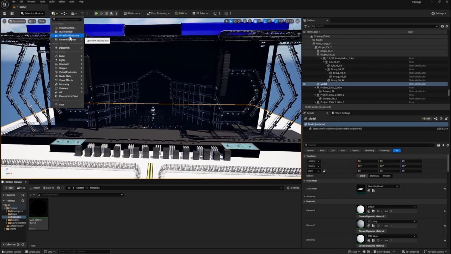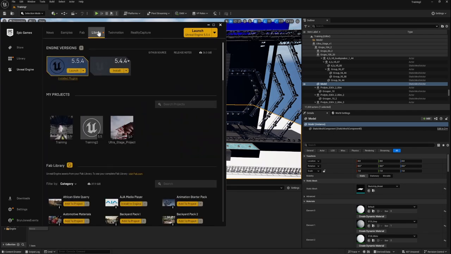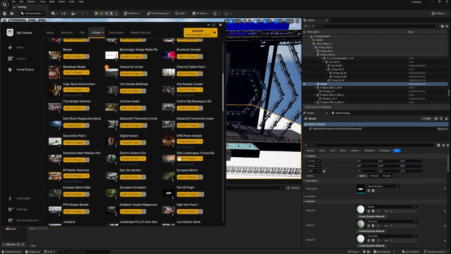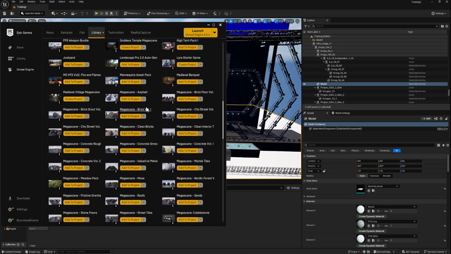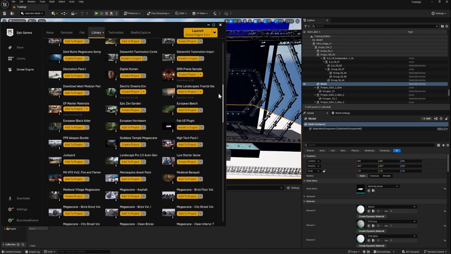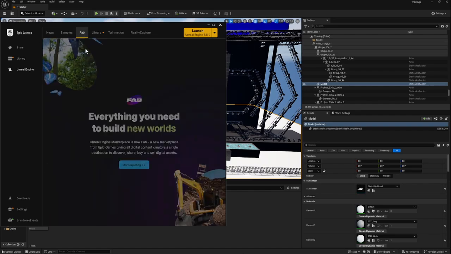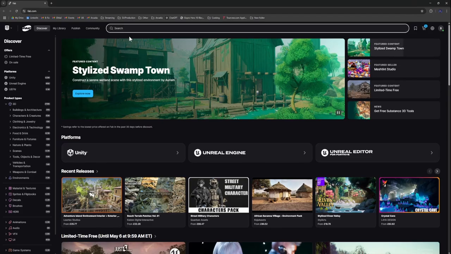So we want to go into Unreal Marketplace, go library. Now, I've already saved a whole bunch of stuff in here which I use in my projects. So mine's going to look very different to yours. What you want to do is you want to go into Fab right there and go start exploring. Once Fab has been opened, what we want to do is we want to search for grass.